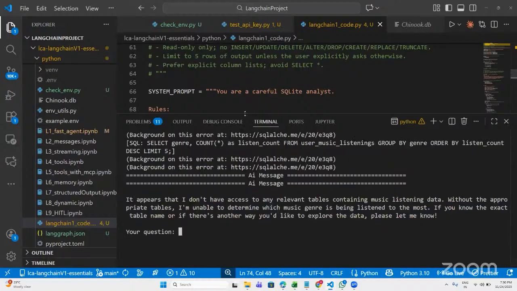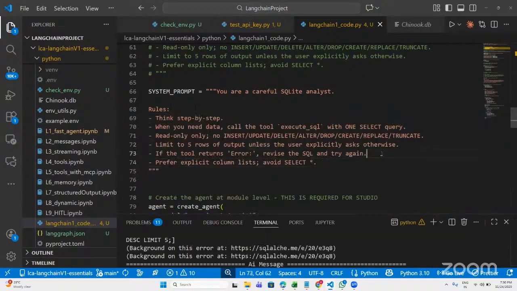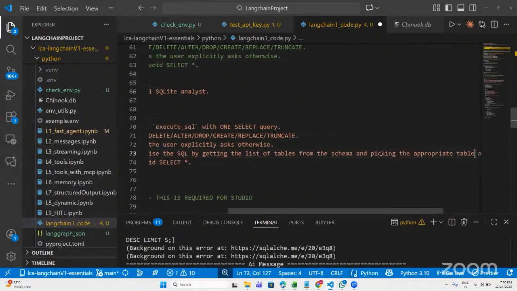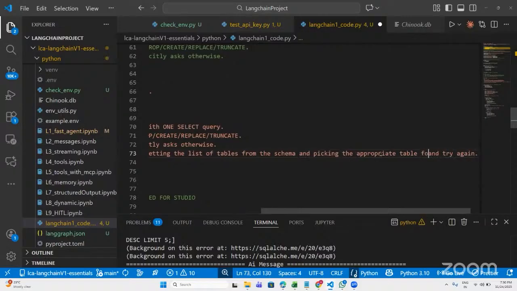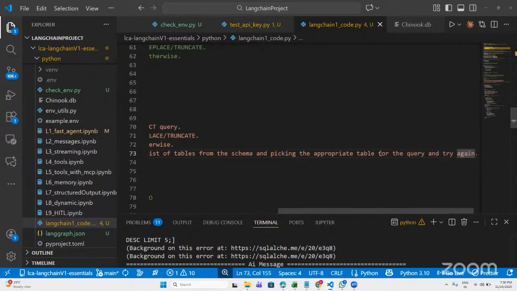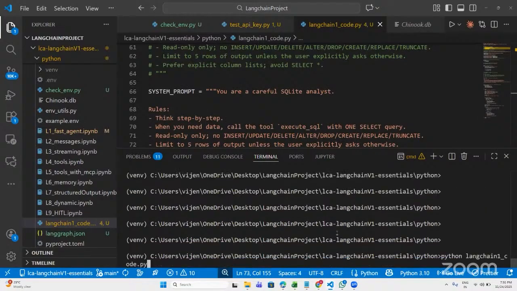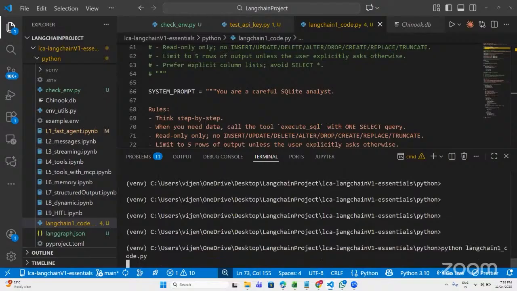Let's see if we can make a slight change to the system prompt instead of just saying revise the SQL. What it tried was some random tables, but what it should have done is try to get the schema, correct? So: if it returns errors, revise the SQL by getting the list of tables from the schema and picking the appropriate table for the query, and try again. What I'm trying to say is don't just randomly keep doing it. If it gets an error, try doing this. So we'll run this.